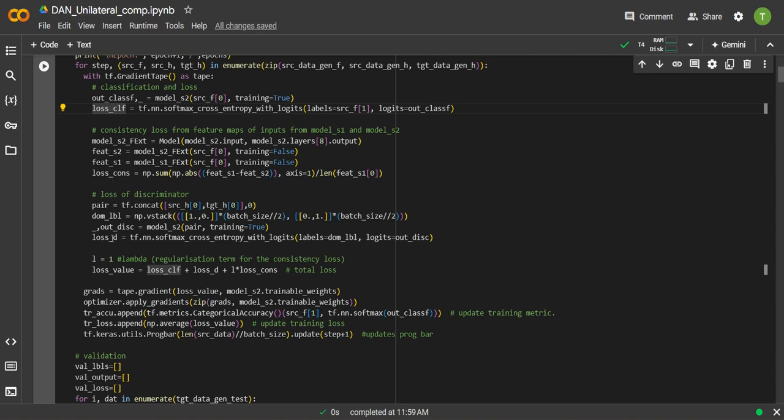They are also calculating the classifier loss, discriminator loss, and consistency loss, and we have used all the same things also. So the first one is the classification loss. After that, we are calculating something called the consistency loss.